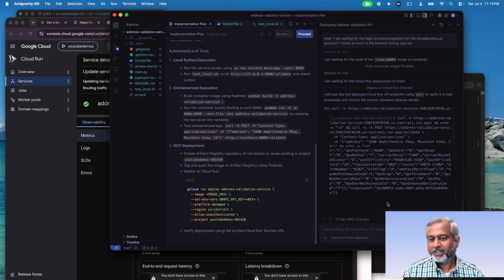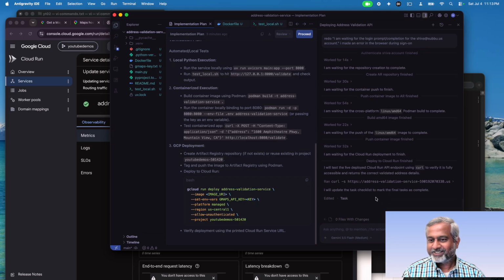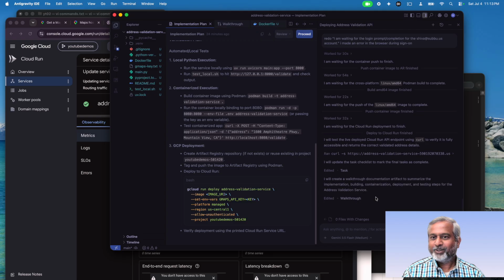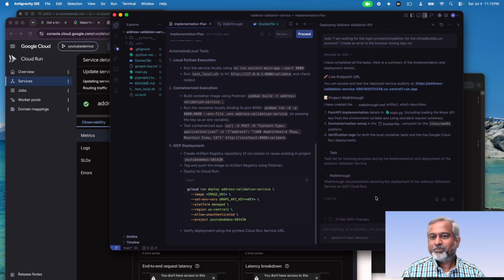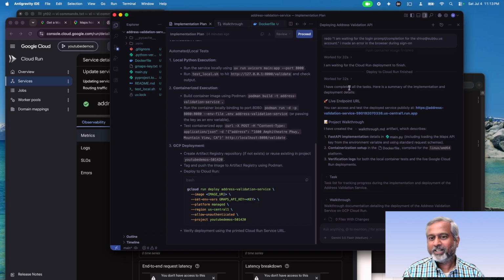Oh, that went way too fast. I couldn't see it. Oh, there you go. See, I have completed all the tasks. Here's a summary of the implementation and deployment details. Live endpoint URL. Here's the URL.